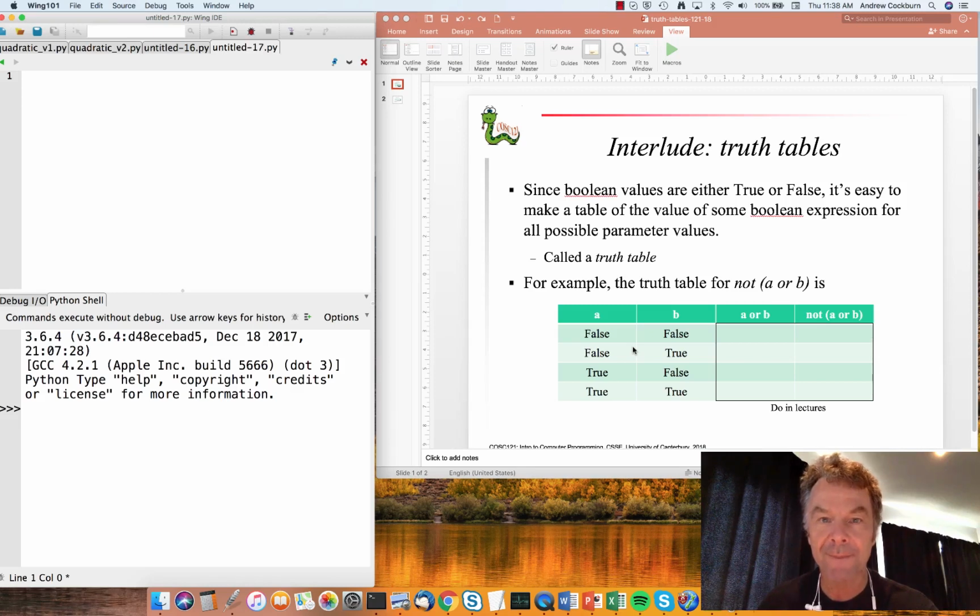Hello and welcome back. In this video we're going to take a quick look at truth tables, which are a convenient way for us to inspect the possible values associated with Boolean expressions. Each Boolean variable can have only two possible values, true or false. So with truth tables we can look at more complex combinations of Booleans and the operators that can work upon them.